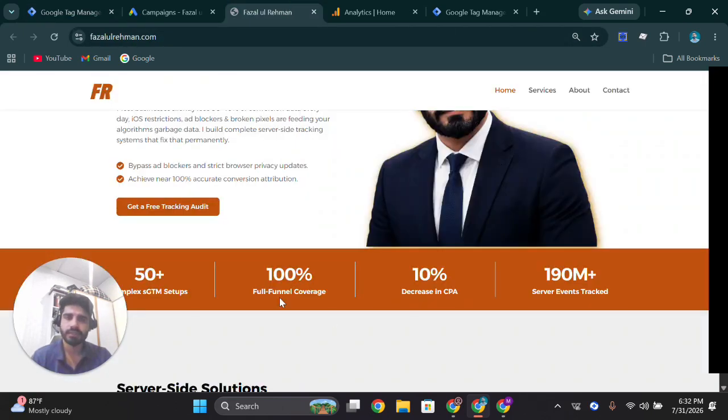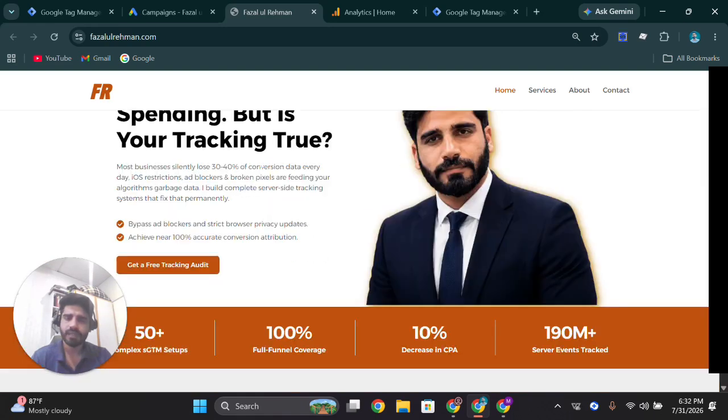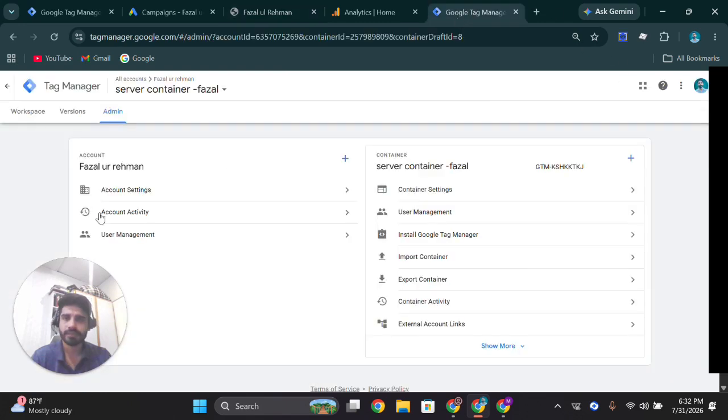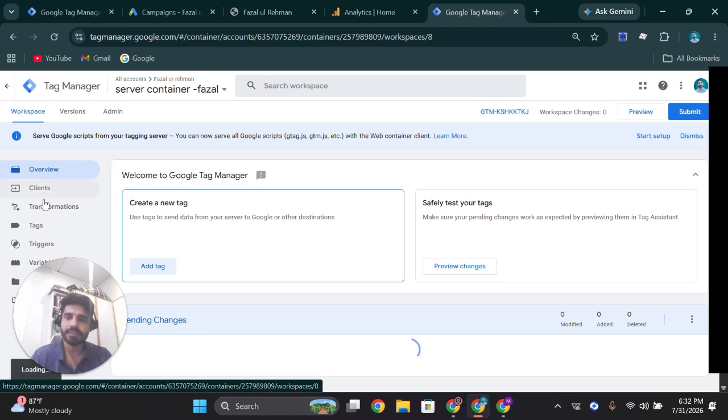But this is my website. Basically I want to send this button click conversion to Google Ads through the server. For this I have to create a tag in the browser. First, we have to make GA4 tags, because you can see that in the server container our client is GA4.